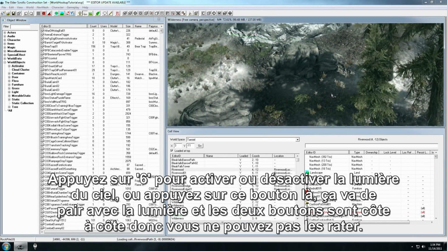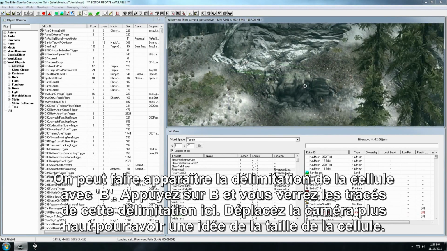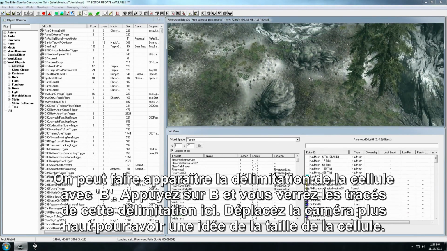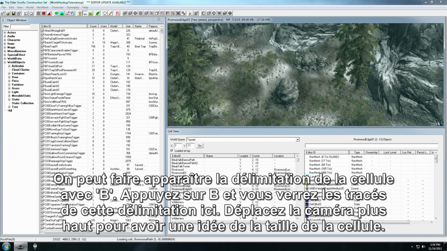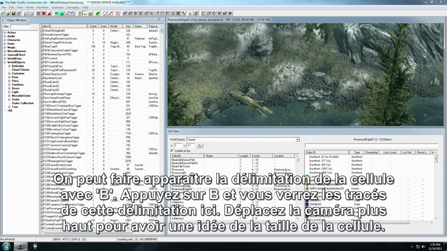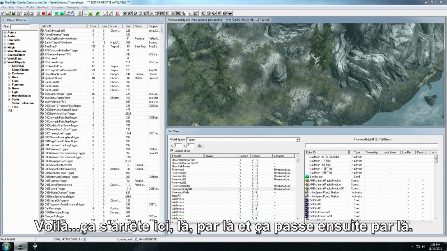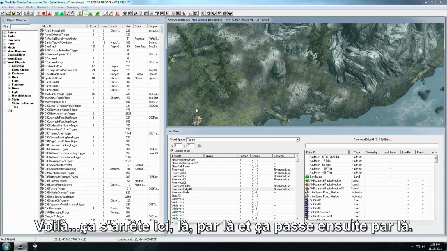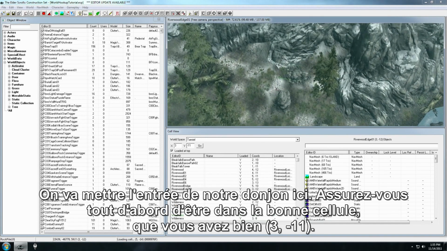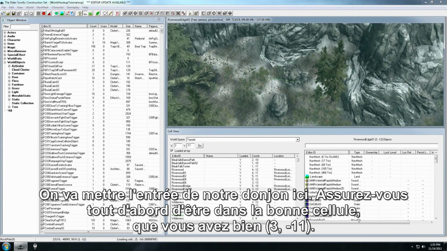You can ignore that. So the other thing to know is you can toggle cell borders with B, so hit B. You'll see the cell border right there flicker on and off. If I zoom way out, you can get an idea of cell size. There you go. So you can see it right here, right along here, and then it goes right up here. So we're actually going to put our dungeon entrance right here.